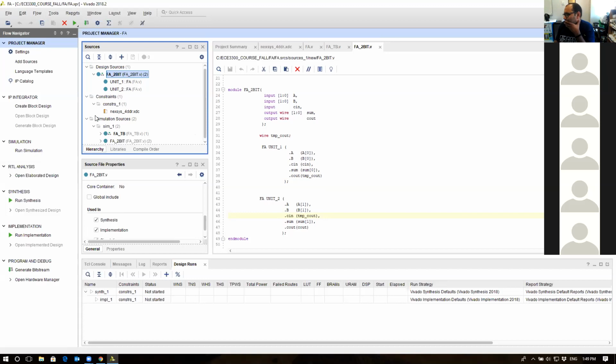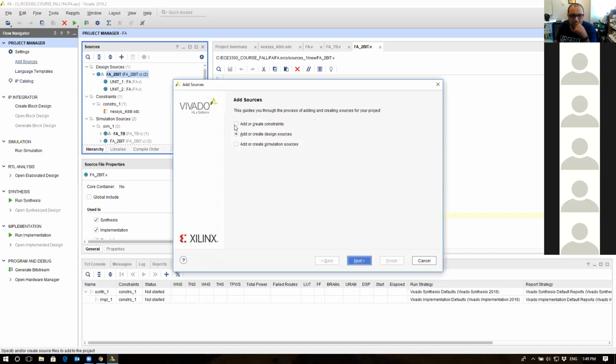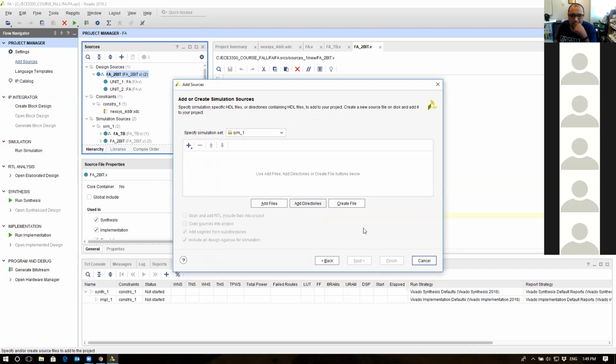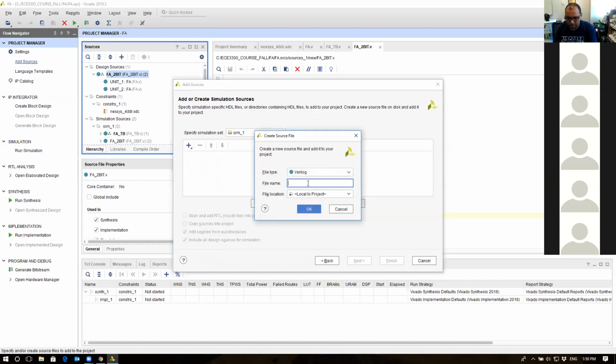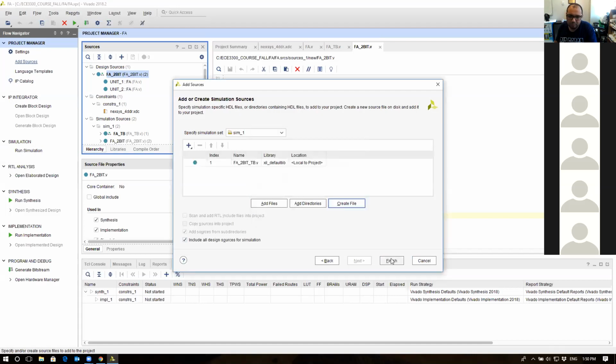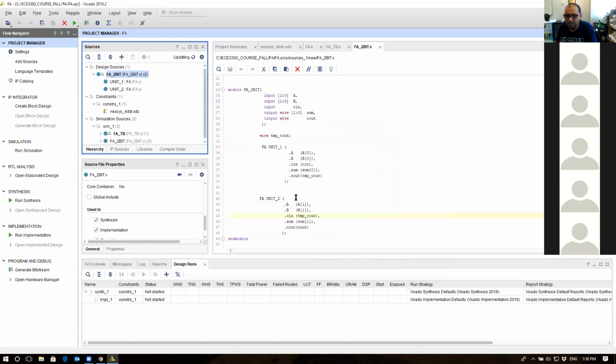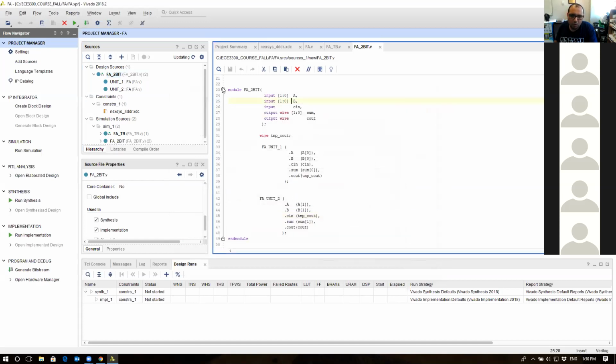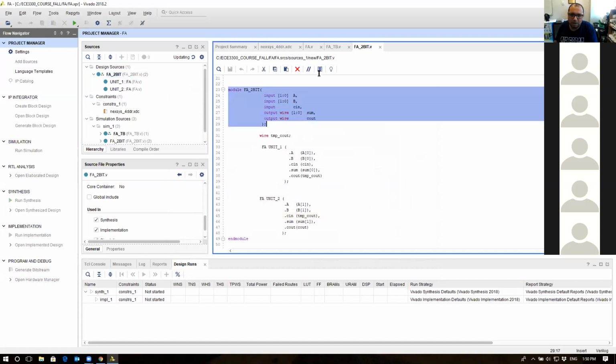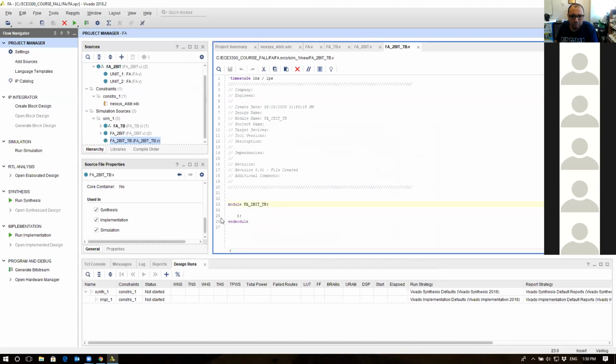Now we need a test bench. So we create a new test bench, and this test bench I will call full adder 2-bit TB. You guys remember there are no input and output ports, right? So I can take this copy now and go into the new test bench. This one.